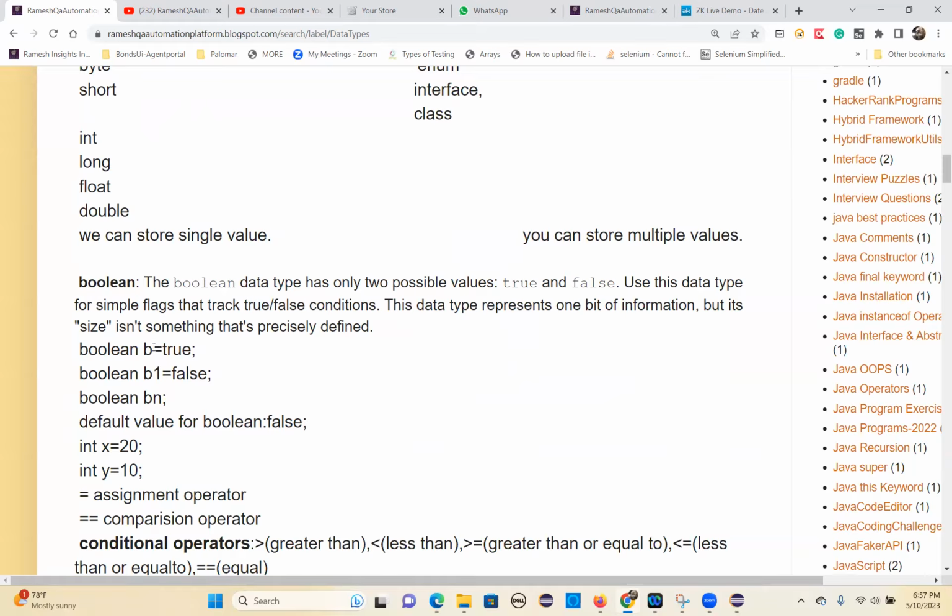What will this assignment operator do? It copies the right side value to the left side variable. That is the assignment operator's responsibility.